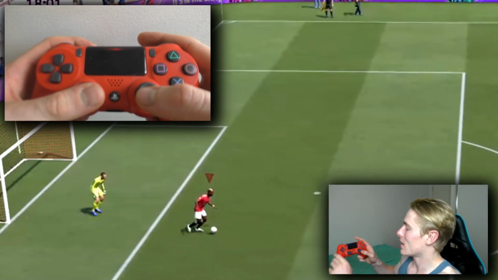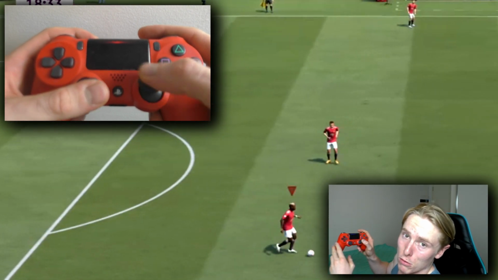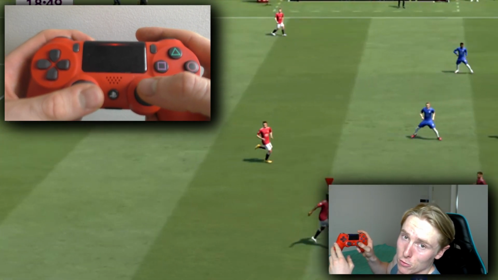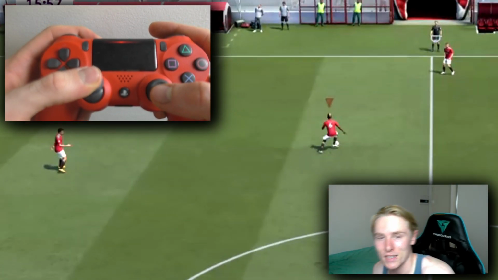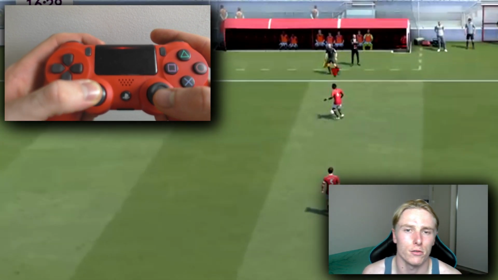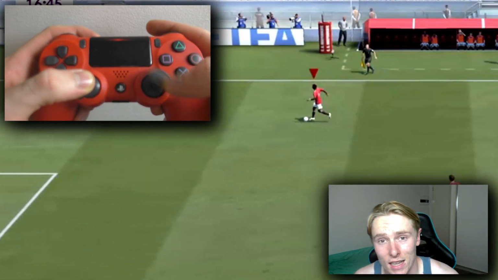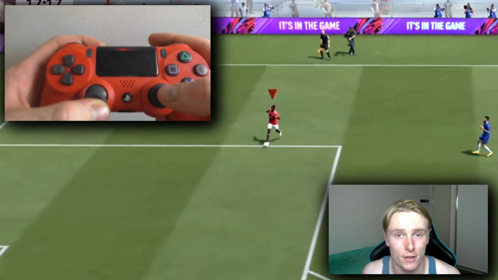So essentially, you need to go from 90 degrees all the way around to 270 degrees, and basically what that will do is cause the player to do a reverse Elastico, and again from left to right and right to left it will be a different scenario.